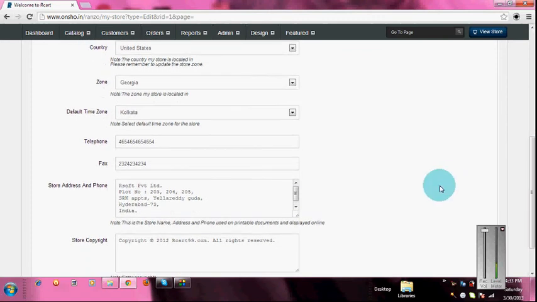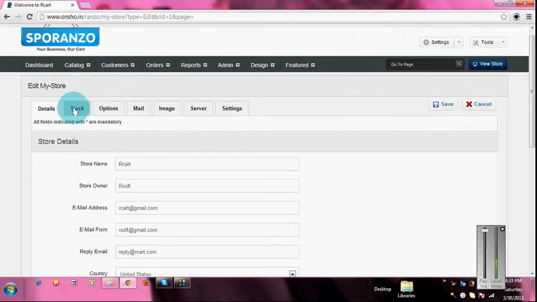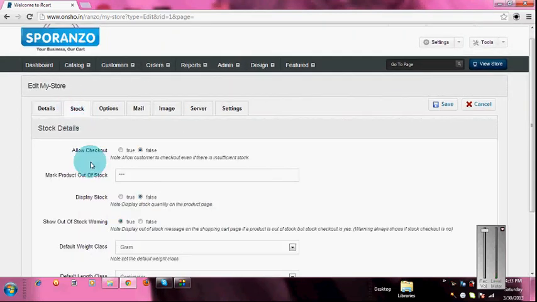In a similar fashion, we can give the address of the store and we shall now move on to the stock tab. Stock is the place where the related information for the stock is given. For example, if the product is out of stock, then we can go and put it as false as shown here in order to not allow the checkout.